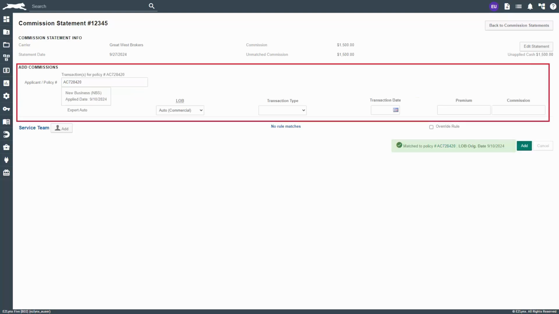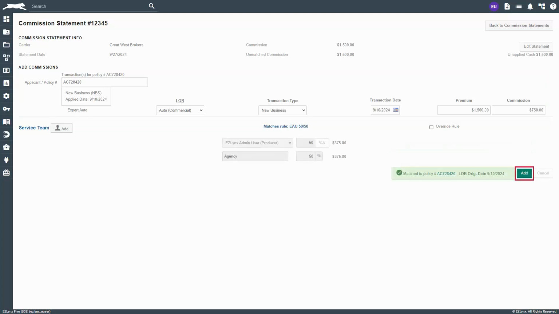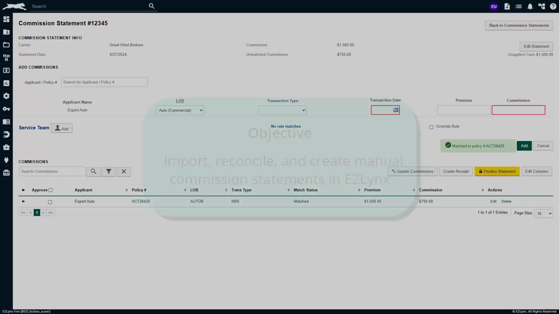Next, choose the correct transaction type and fill in the necessary information. Once everything looks correct, click Add to create the line item. You can then repeat this process for each line item on the statement. From there, reconciling follows the same workflow as an imported statement.